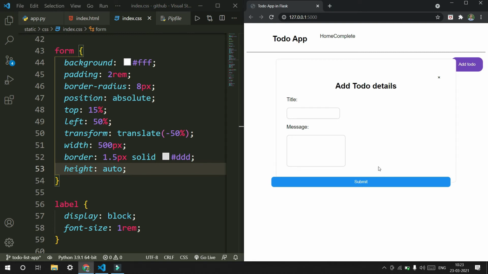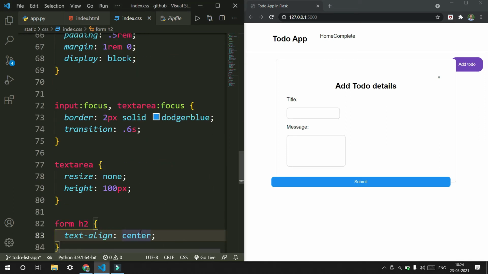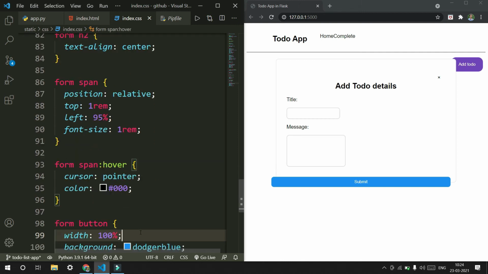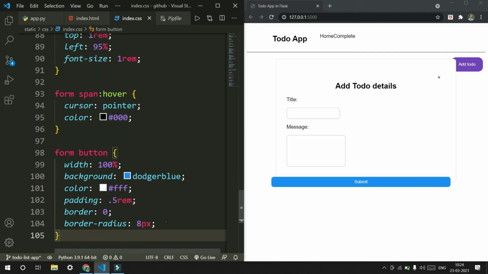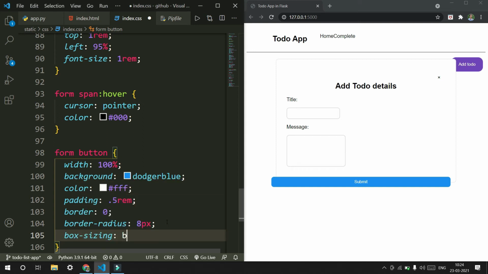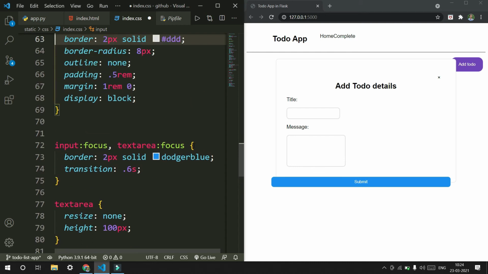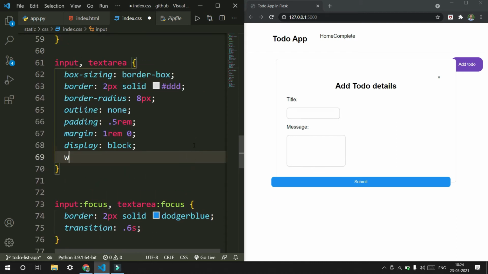Oops, the button is still outside of the form. I don't know why. Let's go look into the button. Let's say box-sizing: border-box. The input field should also have a width of 100%. I think I actually forgot that as well. So let's give this a width of 100%.